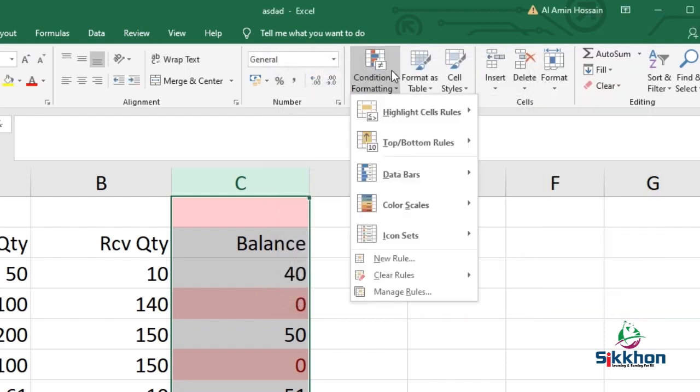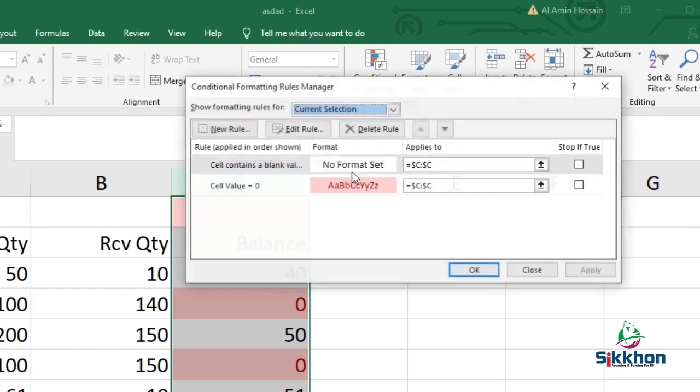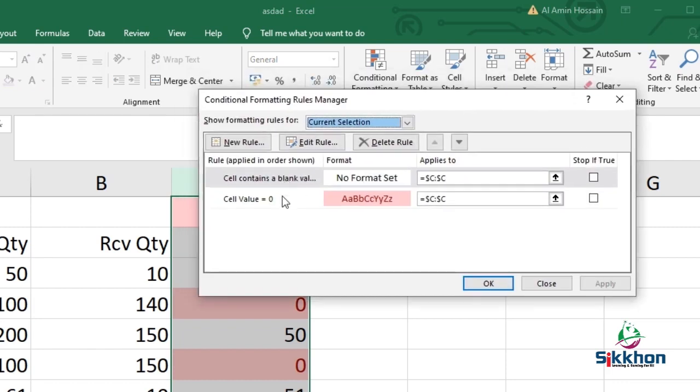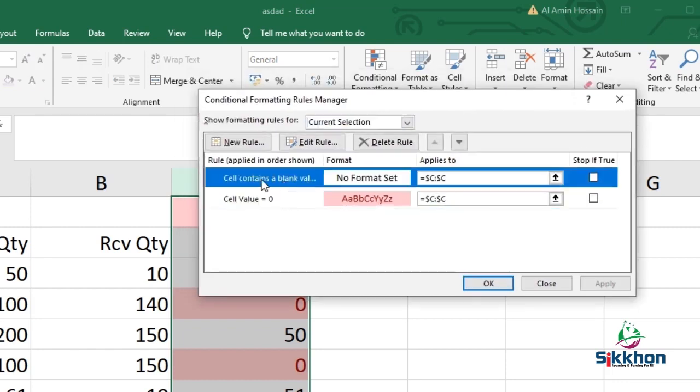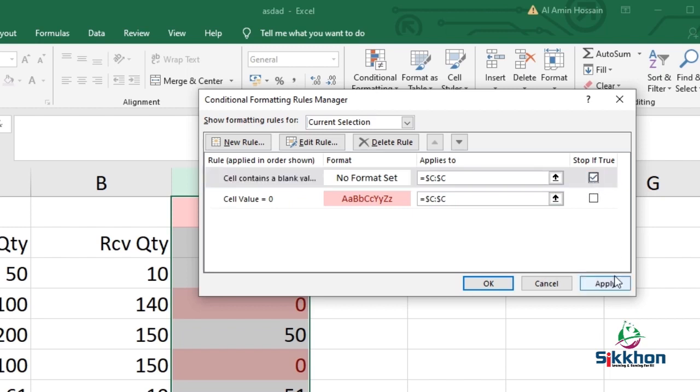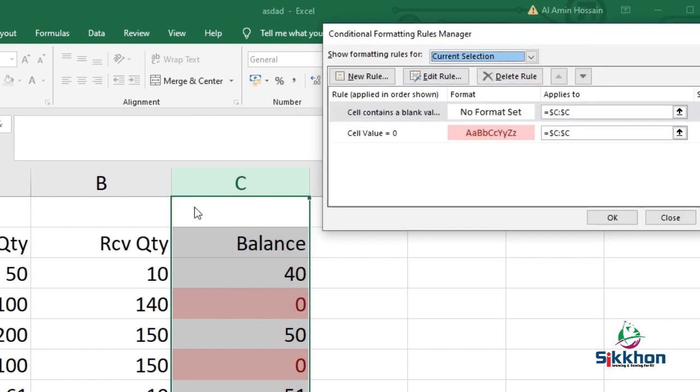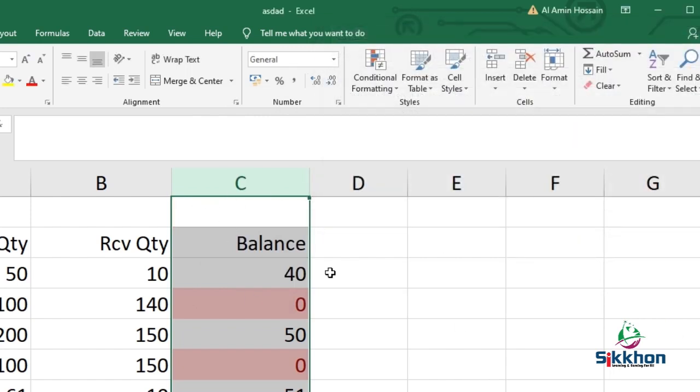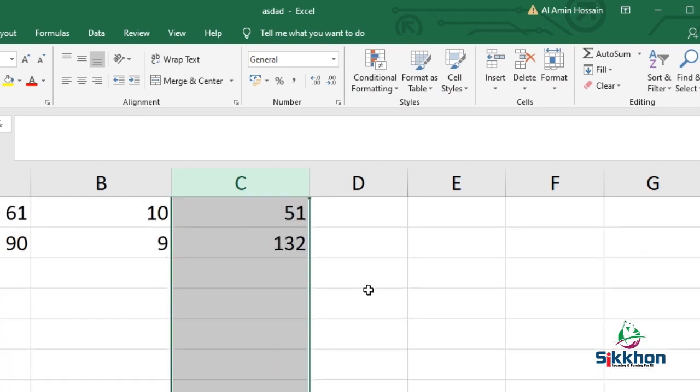So let's get back to conditional formatting and go to manage rule. So now we have two types of rules. One is with 0 and another one with the blanks. Now see this option, stop if true. We will give a tick on this option. Let's apply. Now we can see that the red mark on our blank cells has disappeared. So in this way, we can use some tricks to do our work so that you can work according to your convenience.